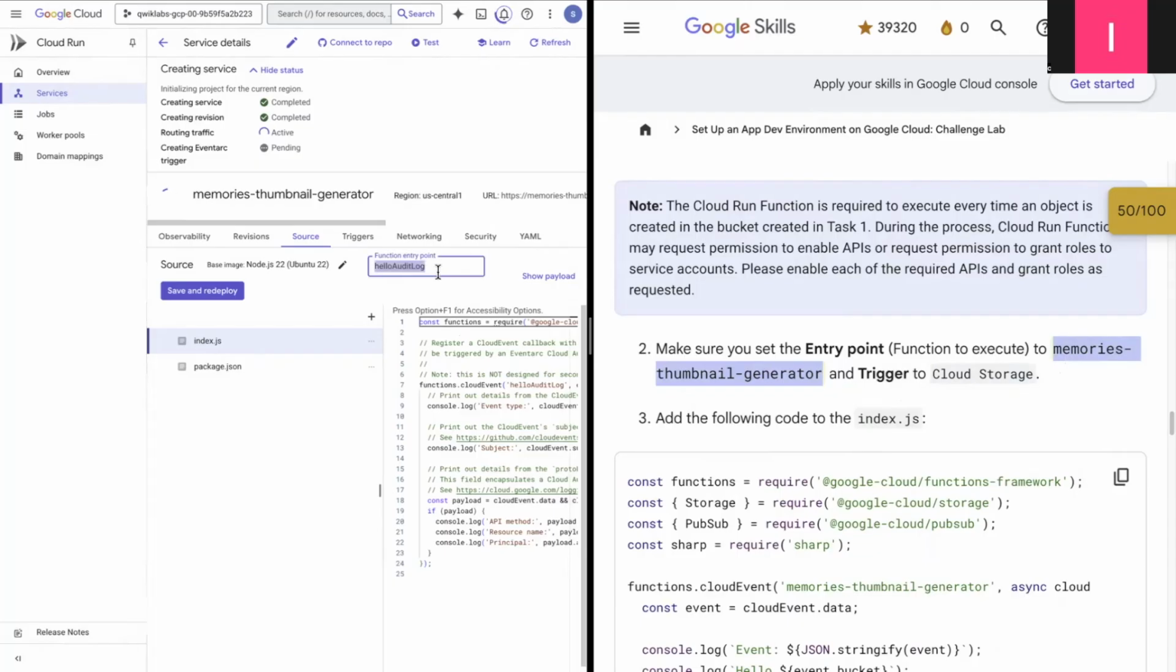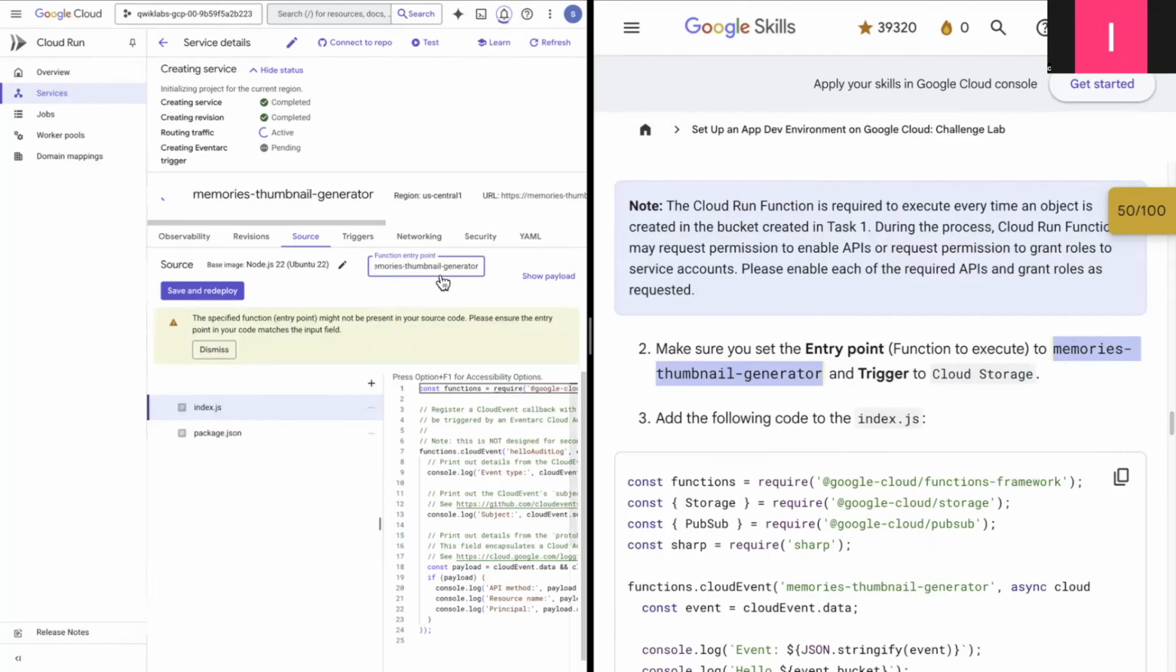Whilst we're waiting for the green ticks, we will just copy this name and place it in here. It's the function entry point. So make sure you set the entry point to the memories thumbnail generator and the trigger to Cloud Storage.